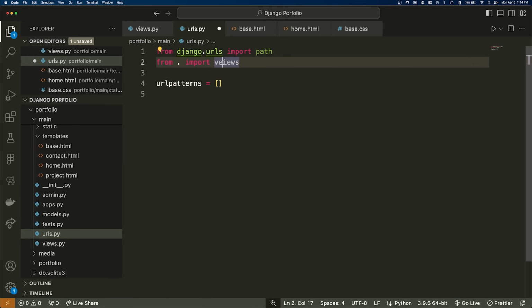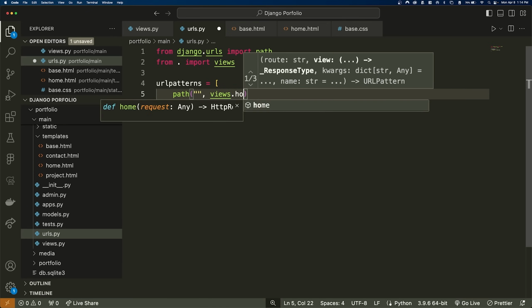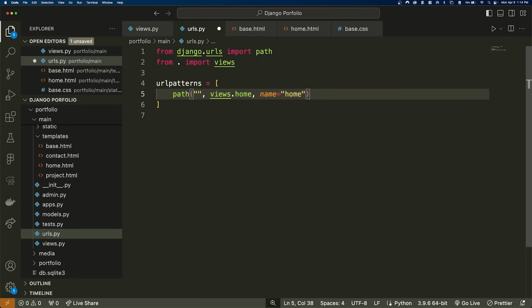I'm being stupid. Okay, paths and views. From URL patterns, we're going to write our different URL paths. So the first path we're going to have is just the empty path, meaning if you just go to /, it's going to go here. And what we're going to do is render views.home, and then we're going to give this a name. We're going to say name is equal to home.